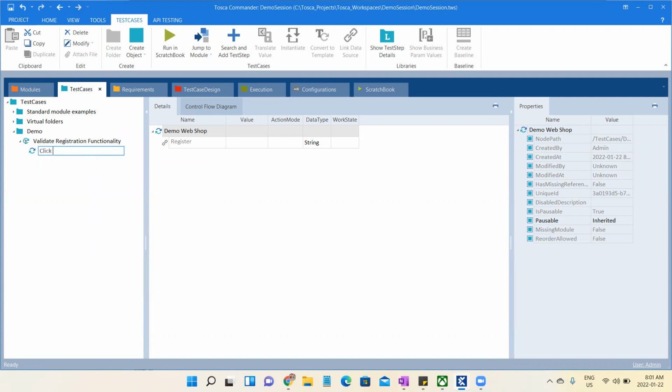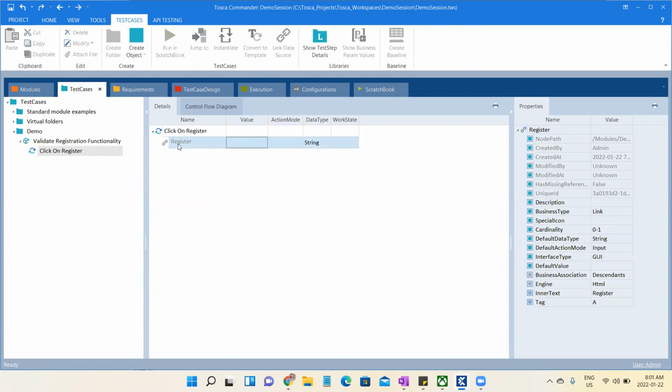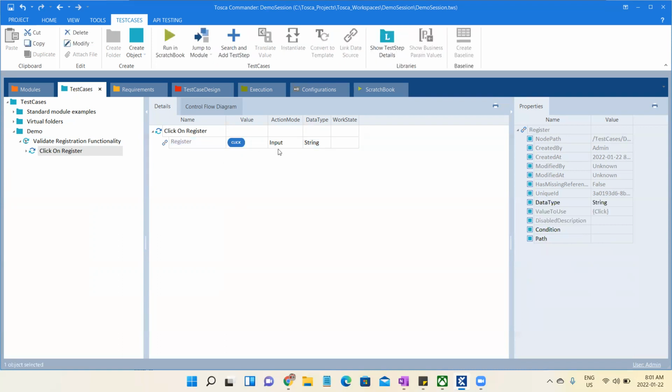So what is it we are doing here? Click on register button. So just rename it in the same way. And here, this is the button that I need to work on. If you click on this value, you will see two drop downs here. Choose the first one. See here you have an option, click. Just select it. It will give you the action modes, data types and all.